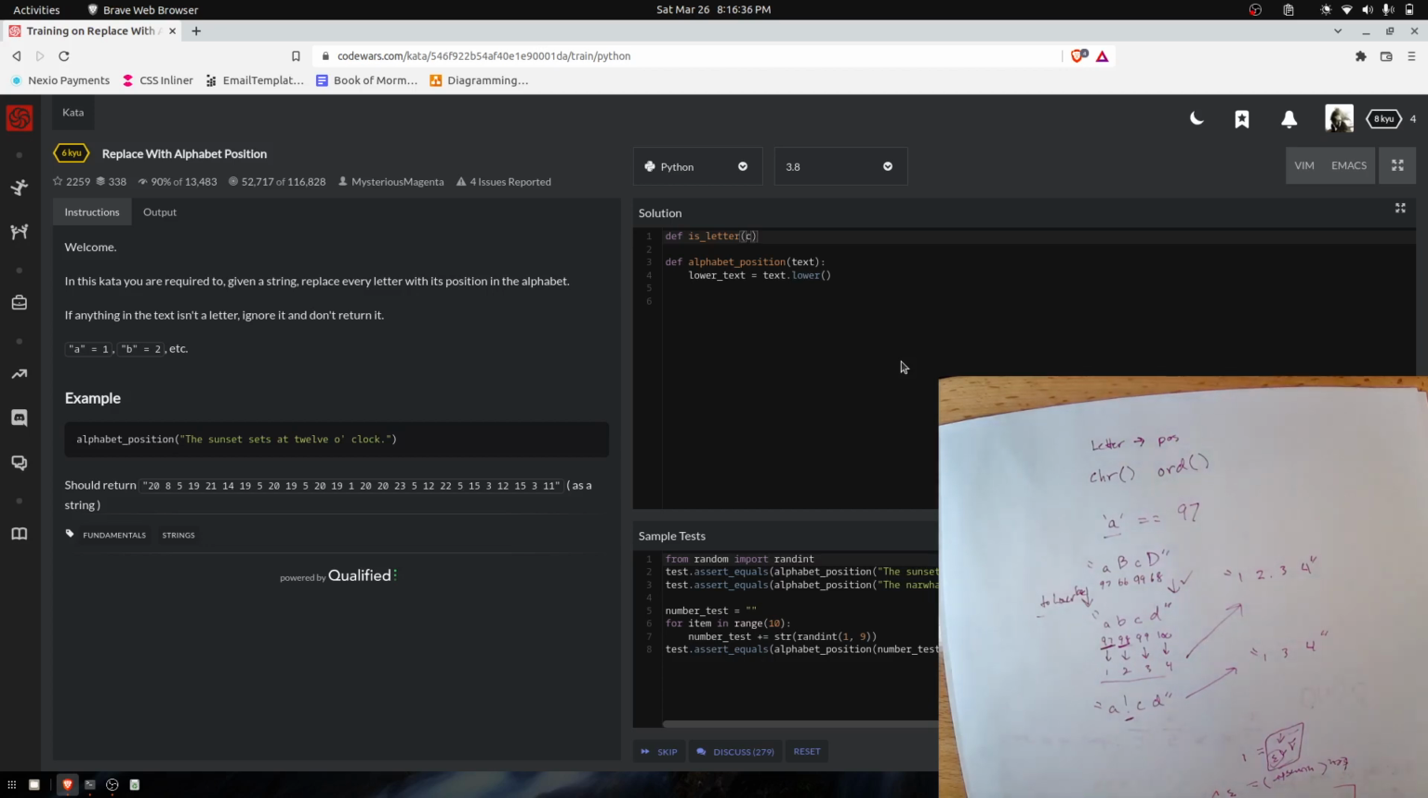So C for character. What this is going to return is true or false, whether it is a letter or not. So actually let's just say return ord of C is greater than or equal to ord of lowercase a, and ord of C is less than or equal to ord of lowercase z.